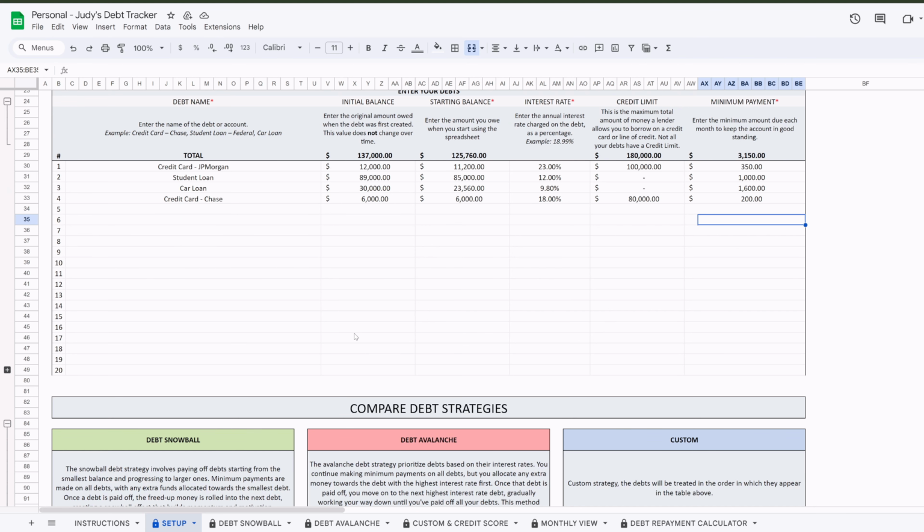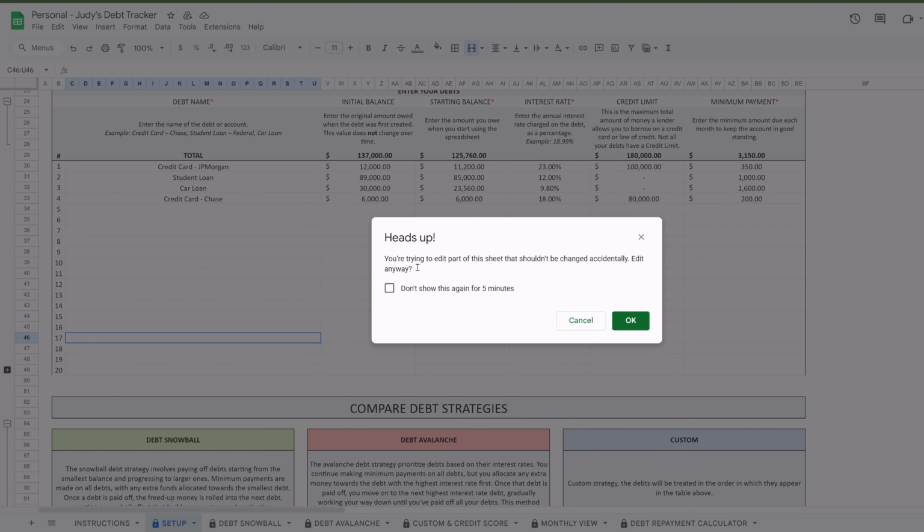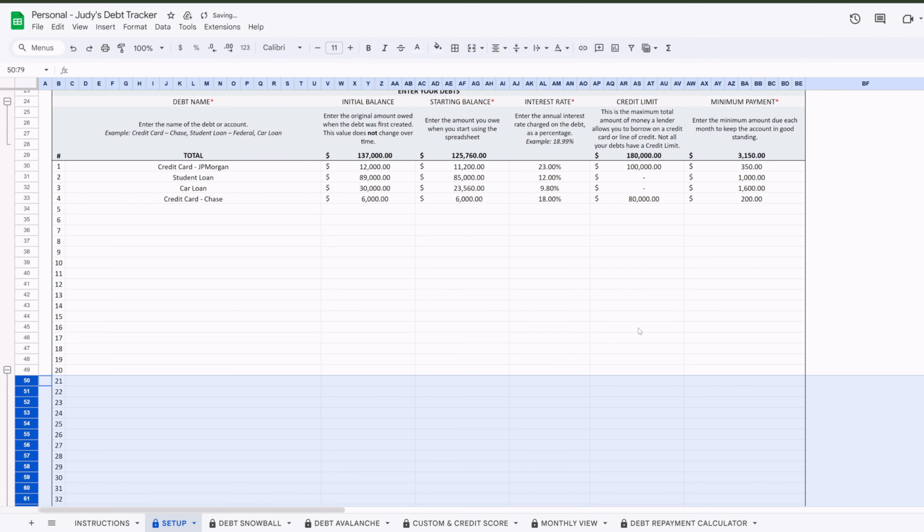You can log up to 50 debts in this table. By default, the first 20 are visible. To access the additional ones, simply click on the plus icon on the left-hand side margin.